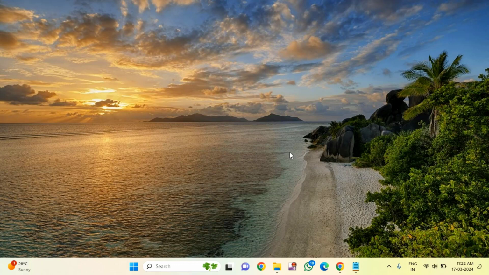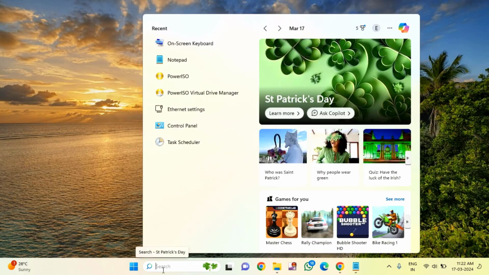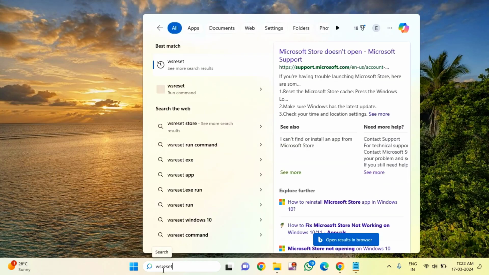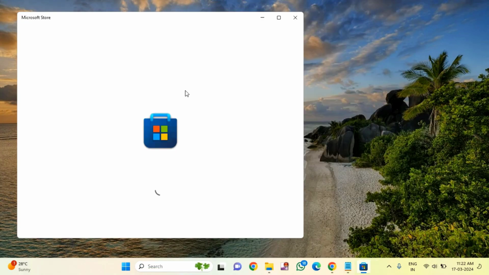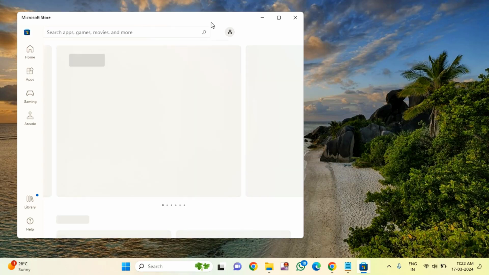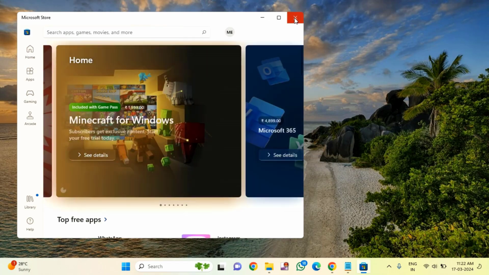Guys, if you are facing the error when you are trying to uninstall the applications from your Windows 10 or Windows 11, then I will show you a simple method to fix this issue. The first method is just you have to click on this search bar, then type here WS reset. You can see here WSReset, just click on this and it will reset your Microsoft Store. After doing this, if you are still facing the issue, then try the second method.